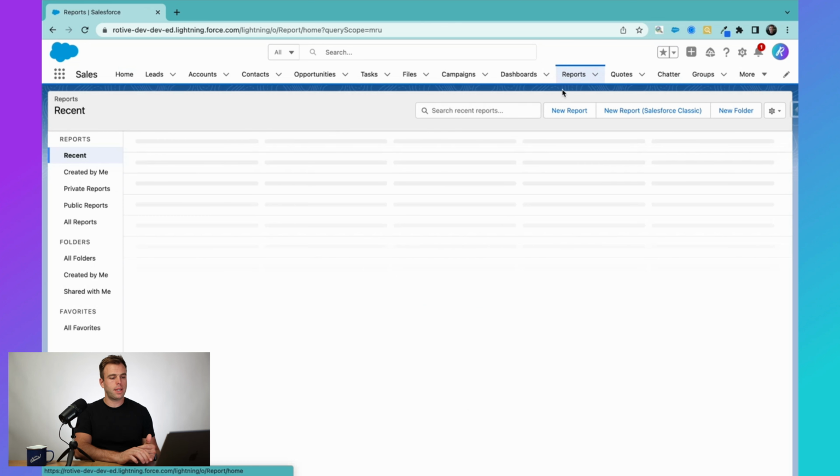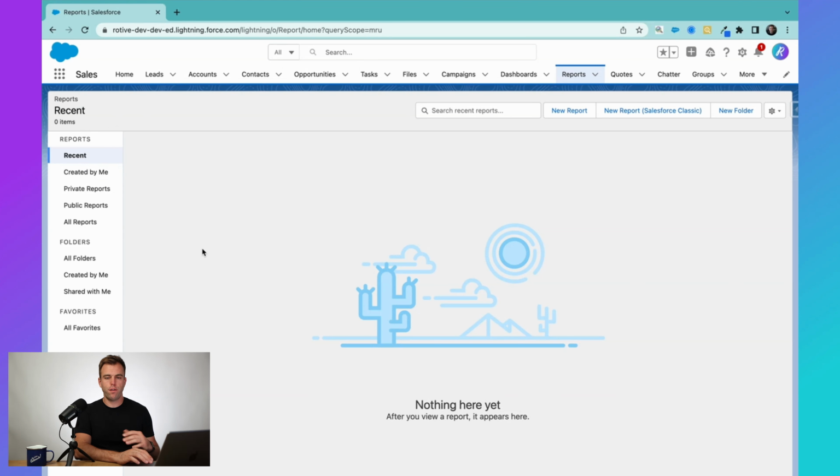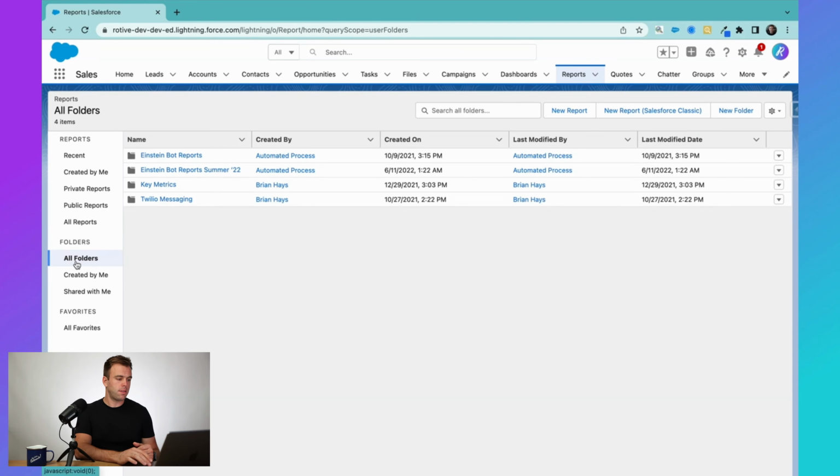The next thing to understand is how reports and dashboards themselves are accessed. Reports and dashboards use folders for sharing and for organization. I'm going to open up the Reports tab here. And when you do that, you'll first see any recent reports that you've seen. And then on the left-hand side, you'll also see there's a little folders area here.